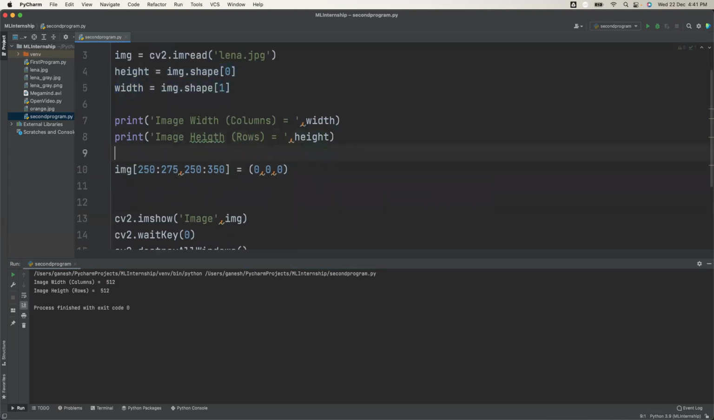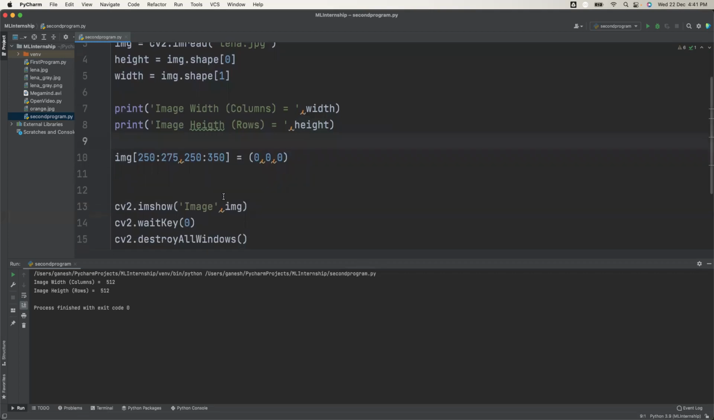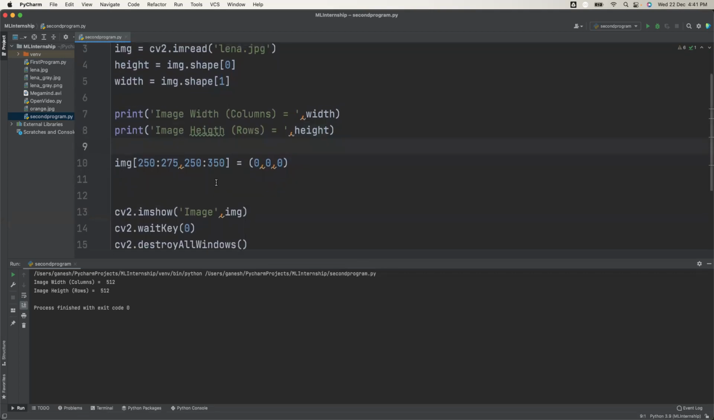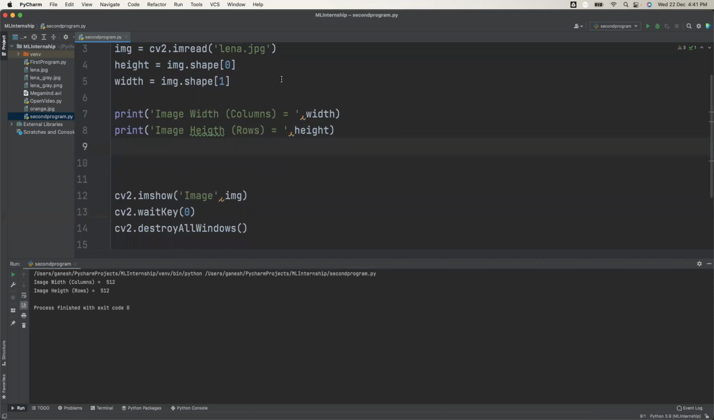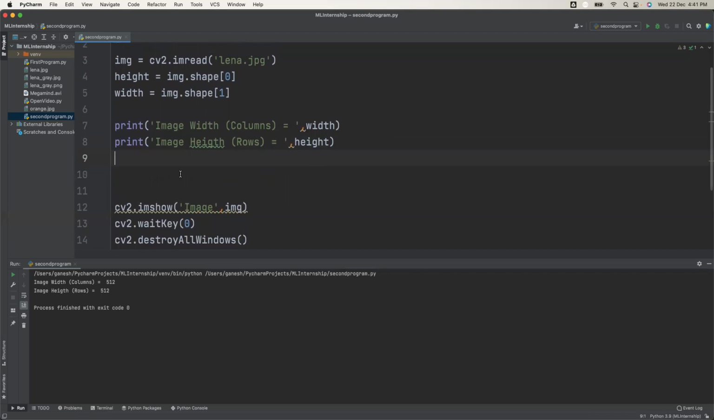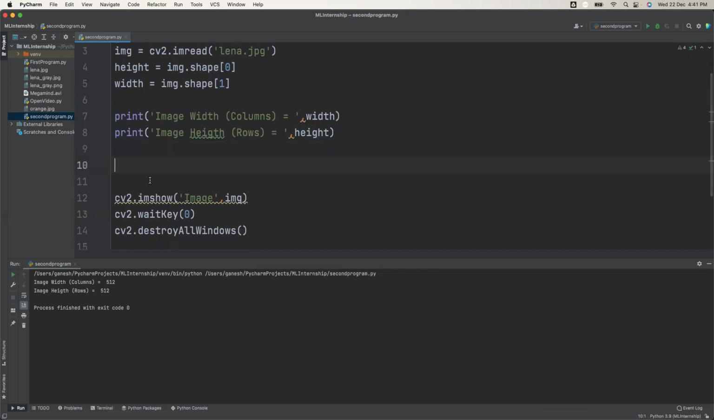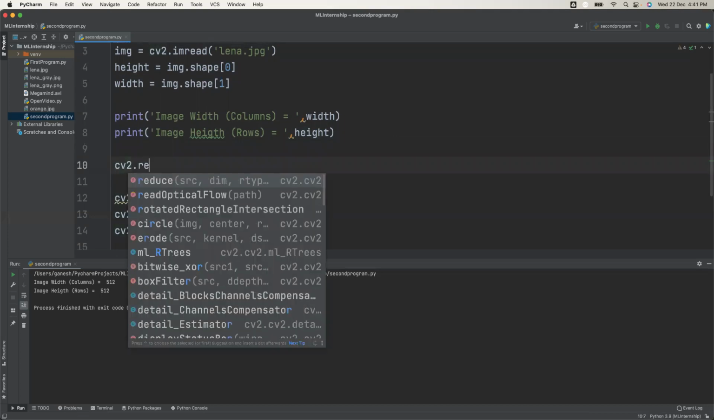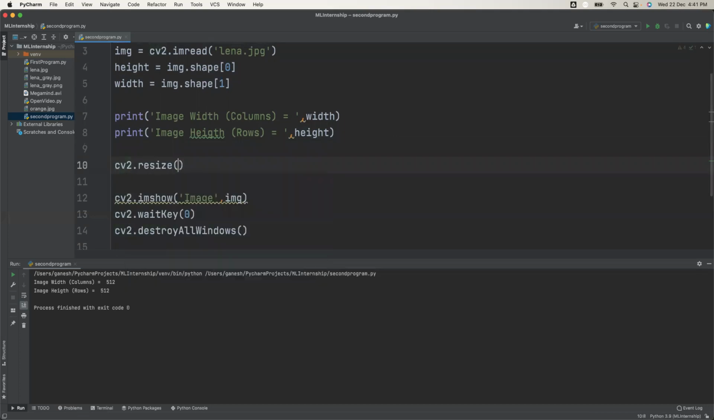If you have the image and now you want to make that image smaller, how to make that image smaller? By using the height and the width. The current height and width is 512 by 512. Now I want to resize that particular image. So how to resize? There is a function called resize, cv2.resize.